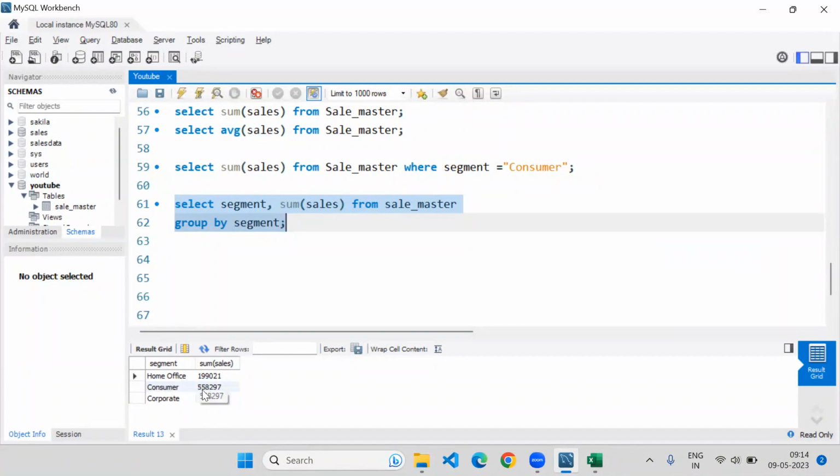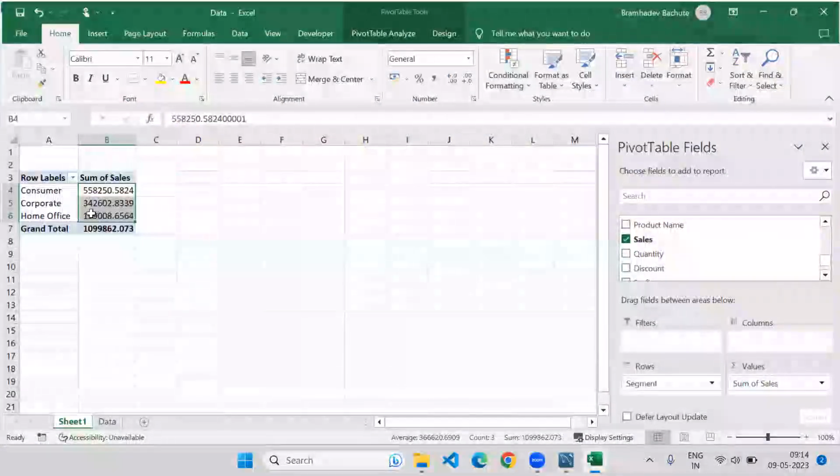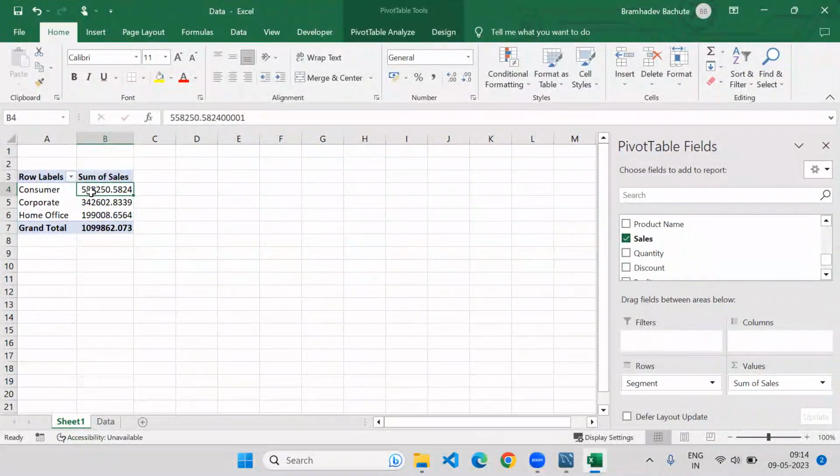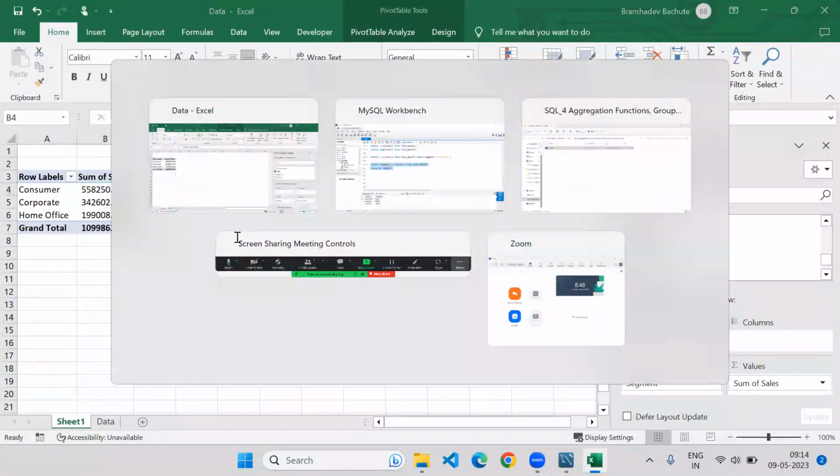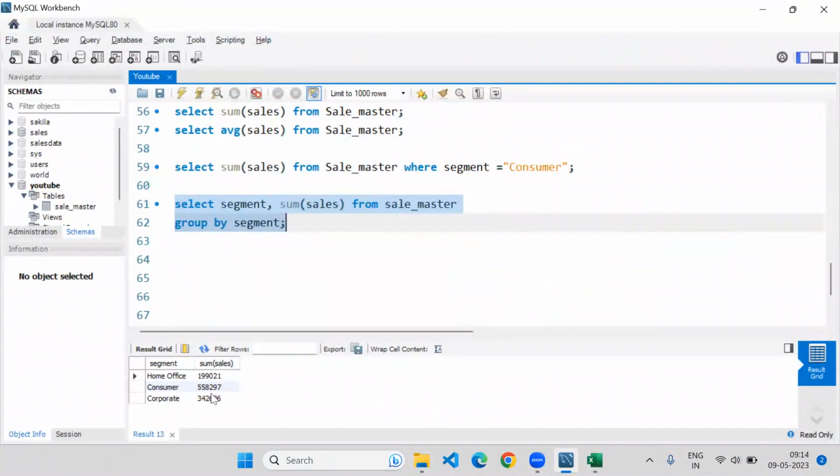So for the consumer segment, 5582-something value is there. Here you can see the same for consumer segment, 5582-something. The difference is because of some decimal points, so let's not compare exact values. This is how you can use a group by.